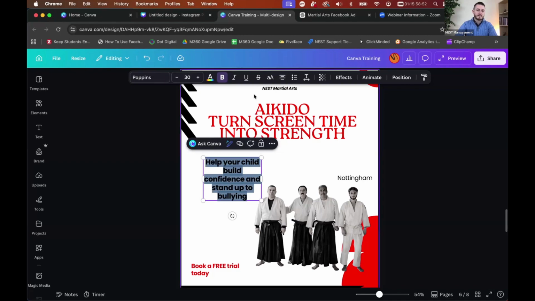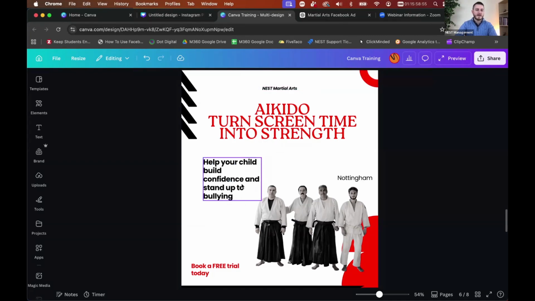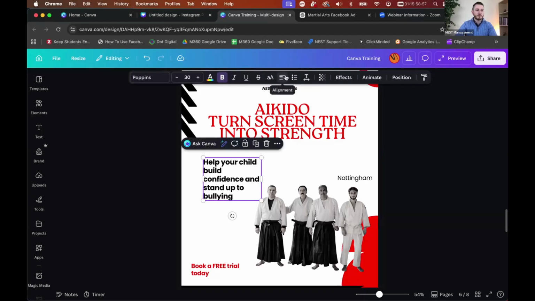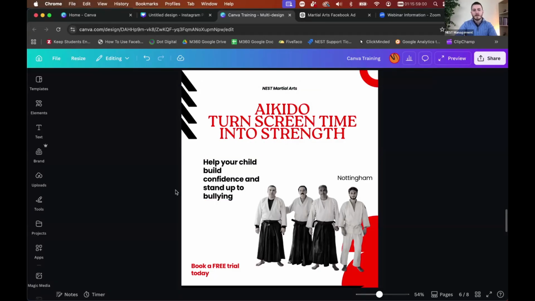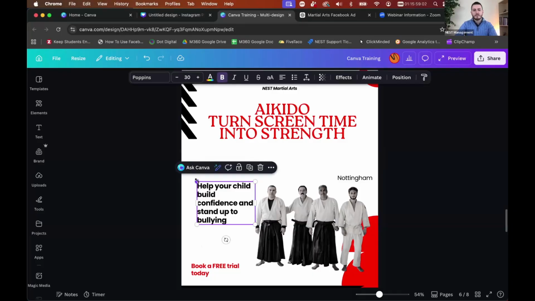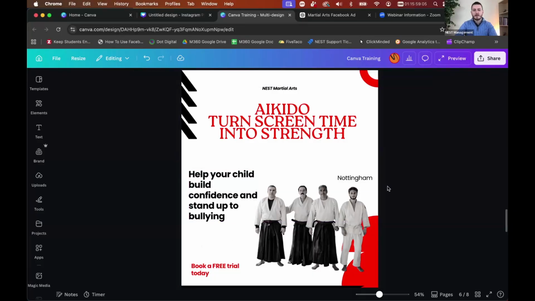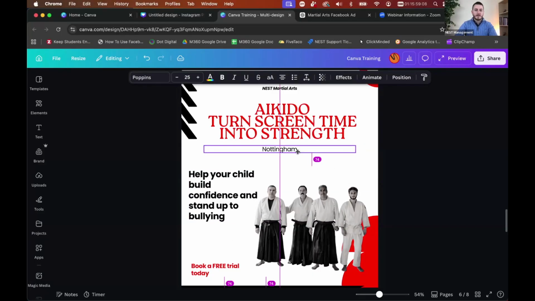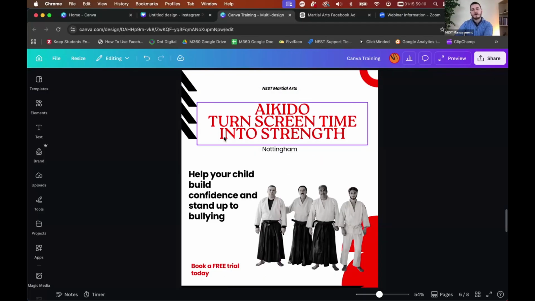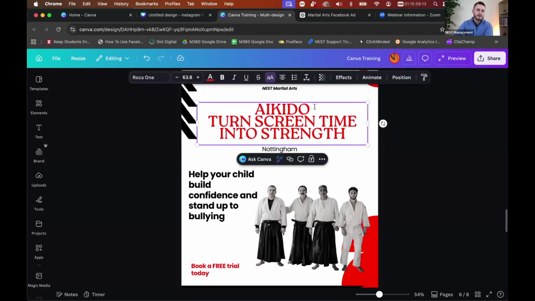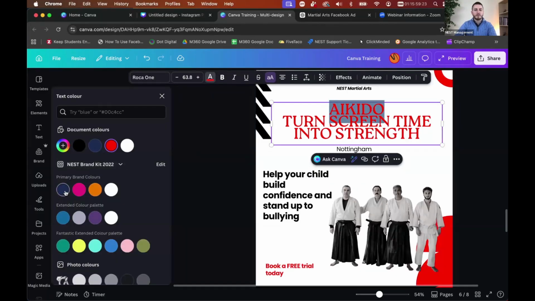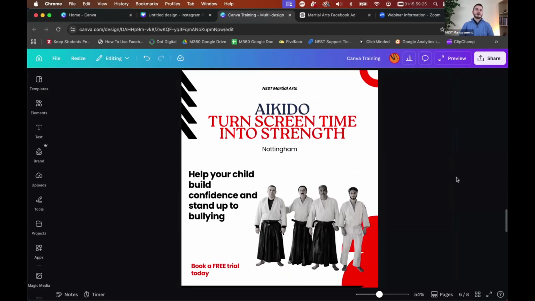We can highlight the text and say we want it to be left aligned. So now it's on the left. So here I just press that just like you would in Word. And then we can then kind of adjust as and where we think it will be important. It can be Nottingham. So keynote turn screen time in strength. Potentially, we want to highlight the turn screen time in strength, which I like being red. So we can change the color to be a blue color for Aikido. And then that really kind of like stands out the turn screen time in strength.